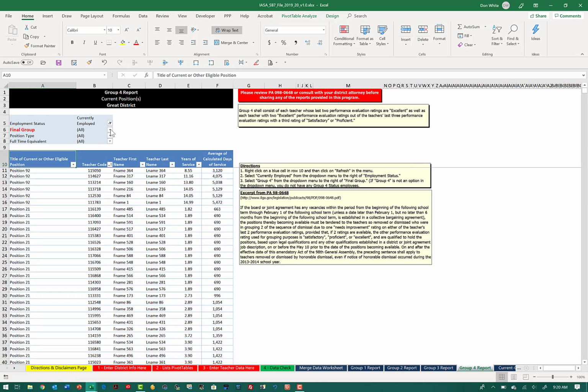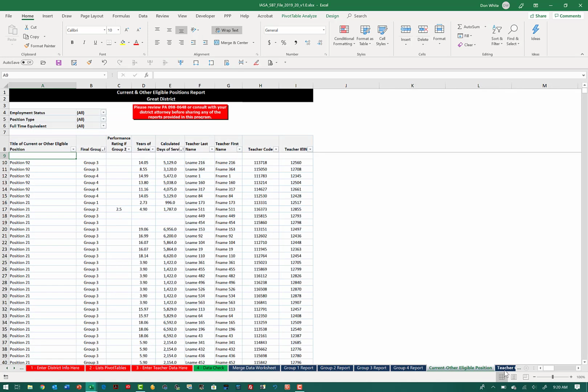Once you select these filters, you should not have to reselect them. You only have to do it the first time that you update your data. You may have to refresh the reports if you change or enter any new data, but you should not have to reselect just currently employed.